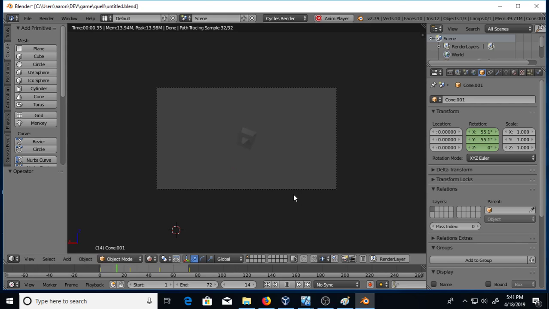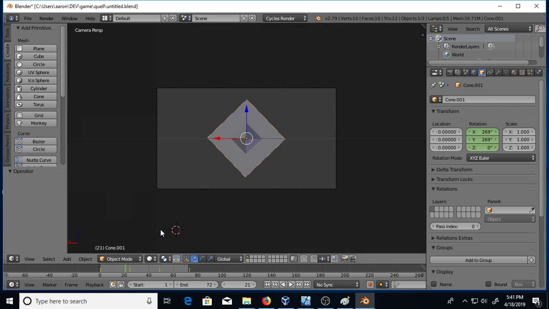So cycles rendering, we come in on the camera view. It's going to look something like this. Now, we're going to worry about our lighting and everything else a little bit later. We're going to switch back here to, what were we at? Solid. Okay, and go back to the beginning. Okay, so this is the basics of using your keyframes to animate.